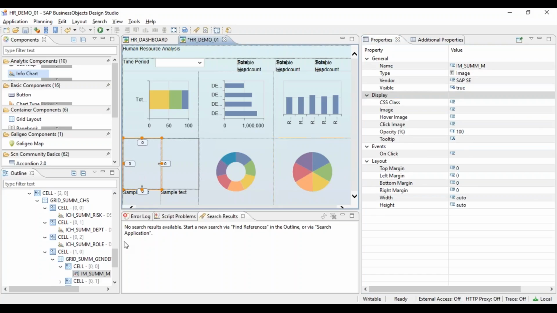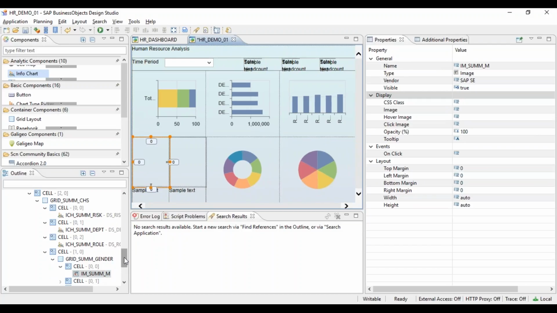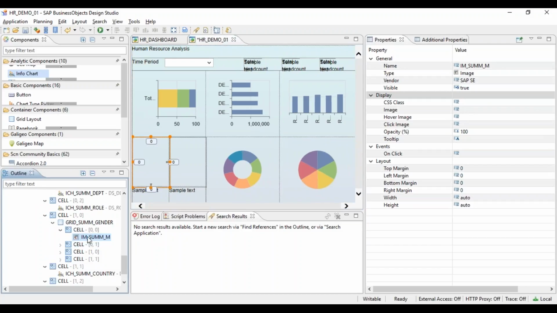Now we need to put images. Yesterday we placed one image component. Aziz, I'm just muting you. If you have any questions, you can unmute yourself and ask. There is a little noise.